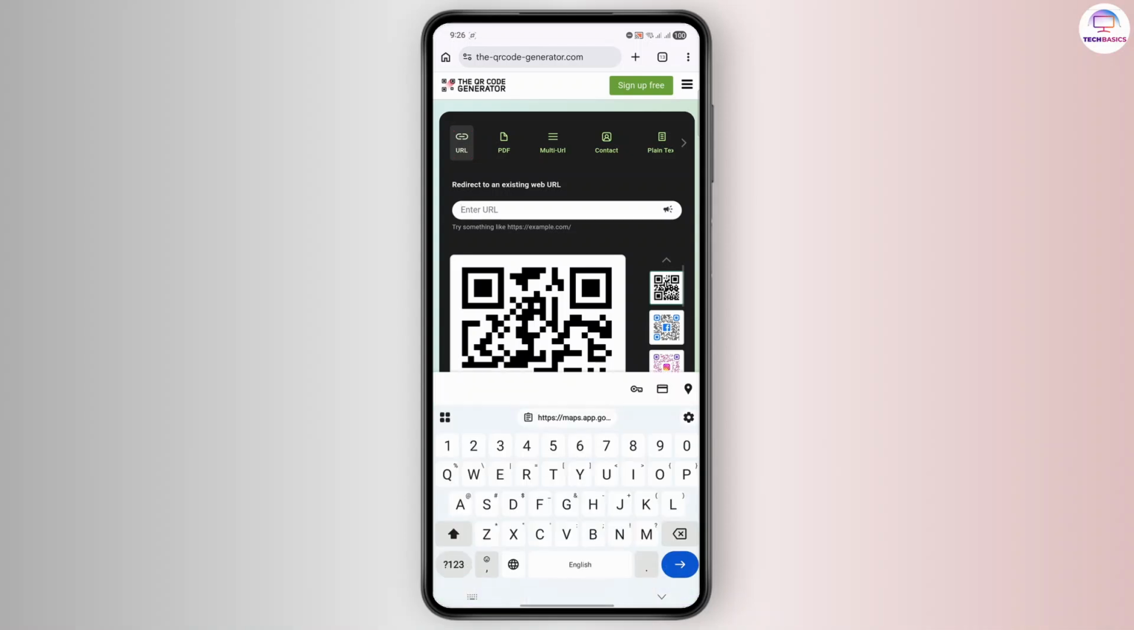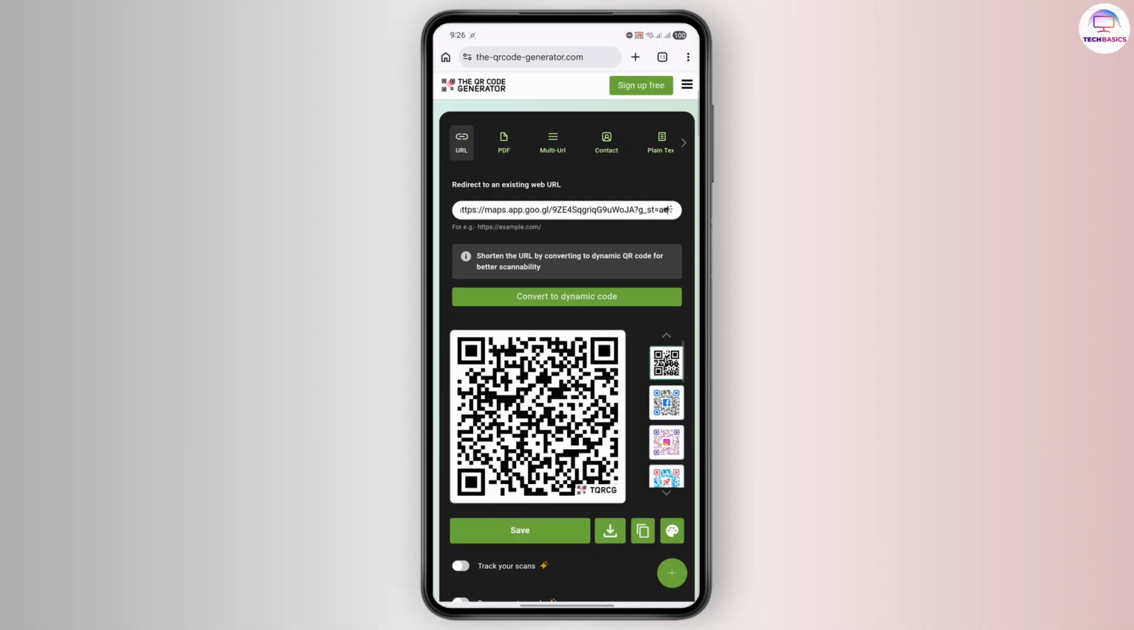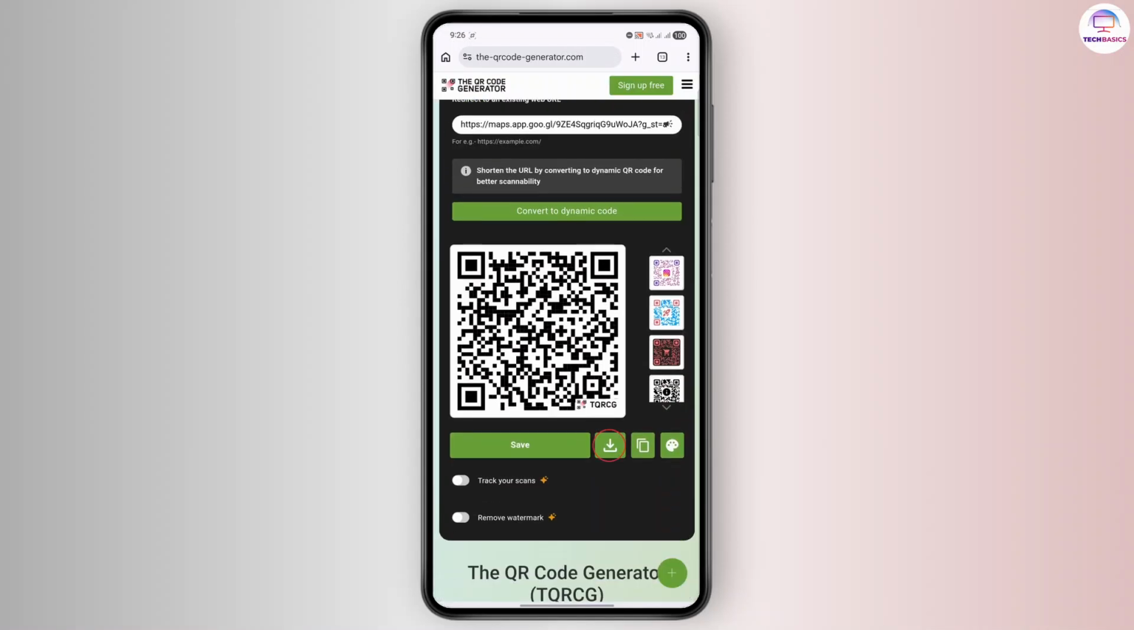From here, tap on the input field and paste the Google Maps link you copied earlier. And wait a moment while the website creates your QR code. Finally, once the QR code appears, you can download it directly to your device or share it straight from the page to wherever you need it.